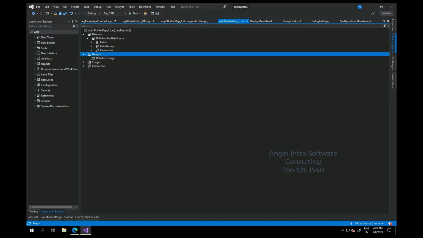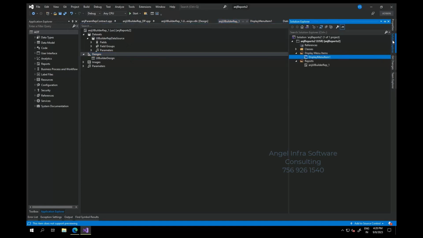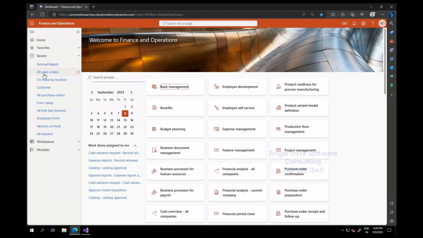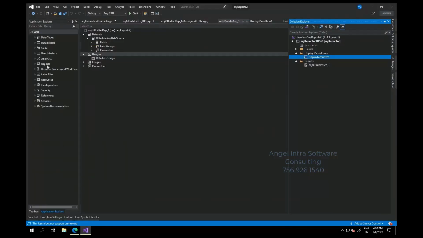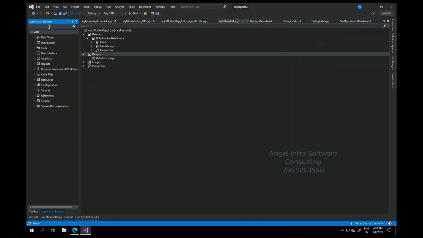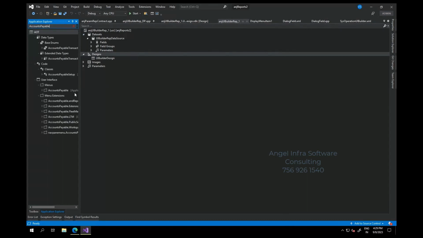Okay, and for now I have created this menu item. And where do we attach this menu item? We will attach it here exactly, in the modules and accounts payable. Okay, in the accounts payable section we are going to have it. It's going to reload again. We won't wait for that anyways. We are nearing the end of this. Accounts payable menu item, I'm going to create an extension to add this menu item.